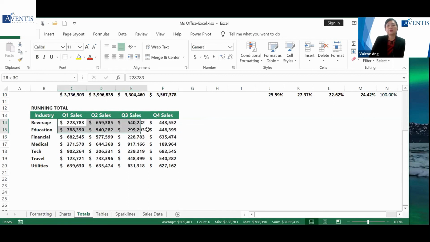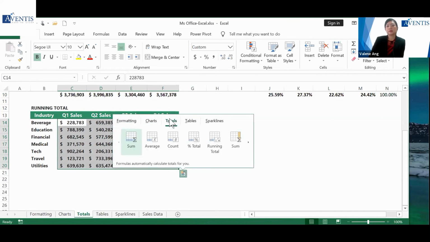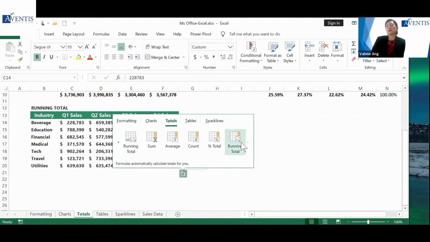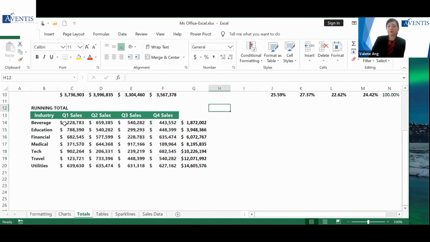So what you need to do, just select all the numbers, go to quick analysis tab, total, and go for running total on the right. The row running total. So click on running total. Okay, take a look, highlight. The answer is displayed here, the sum. Okay, 1872002, so it's the same.